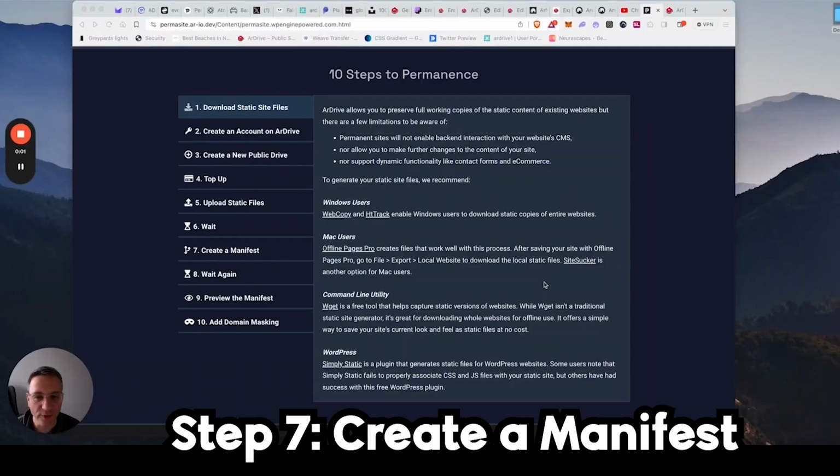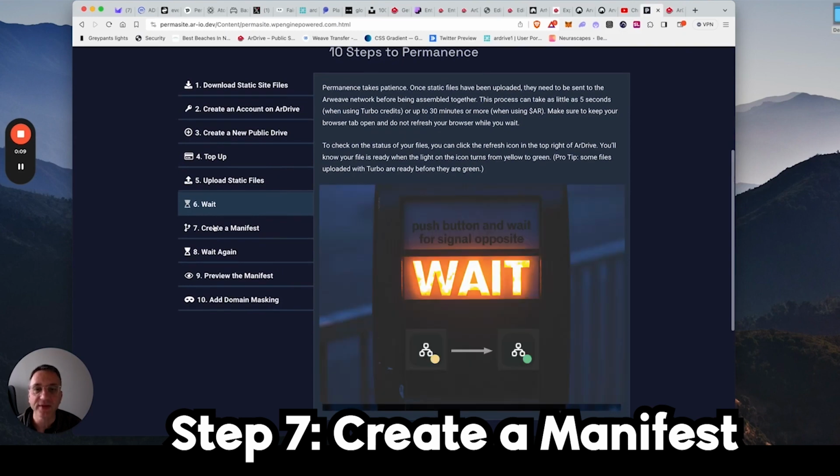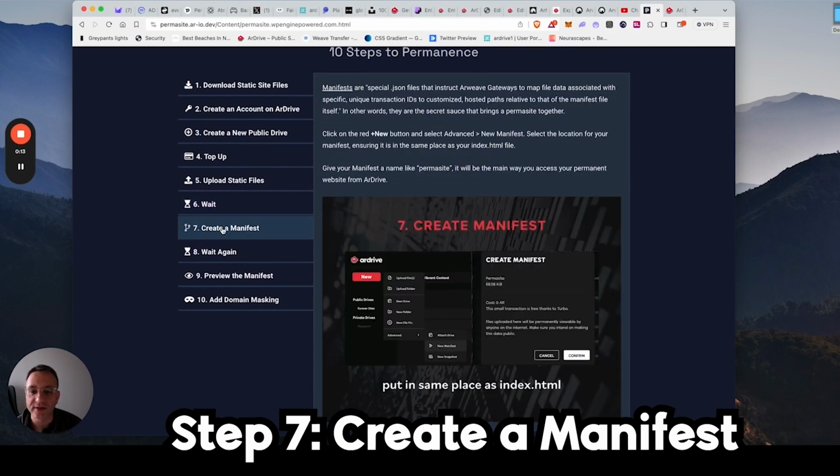Hey, I'm back, and we're making great progress on our 10 steps to permanence. In fact, we're all the way up to number 7. We have uploaded the static files. We did the waiting for them to be fully uploaded and mined to the Arweave network, and now we're on to the secret sauce, which is to create a manifest.